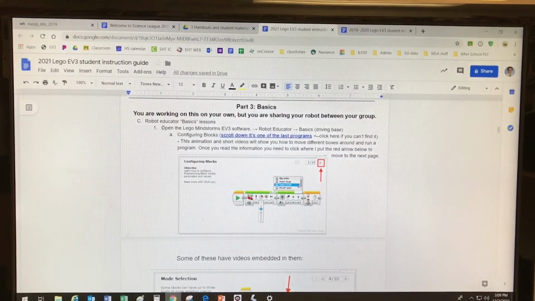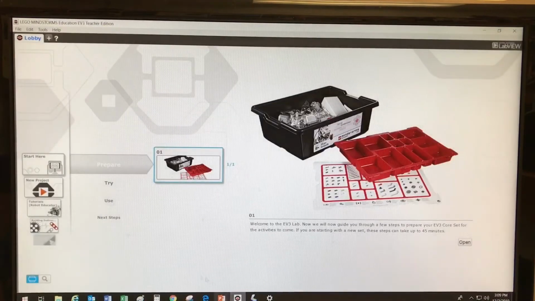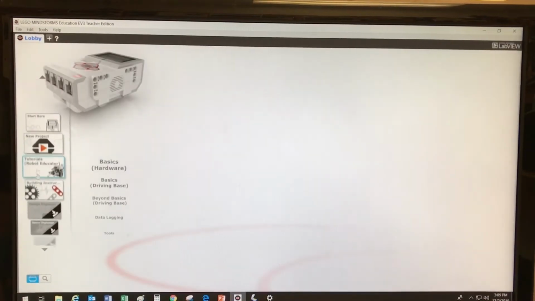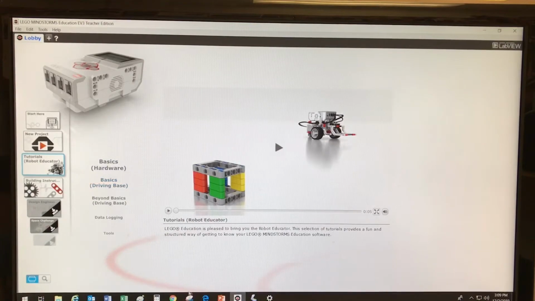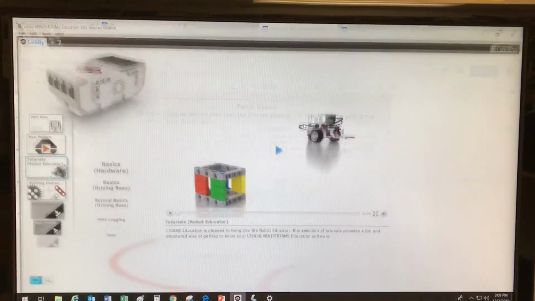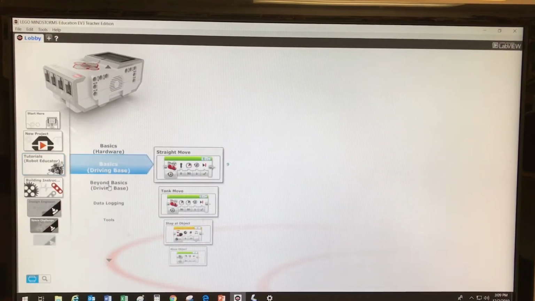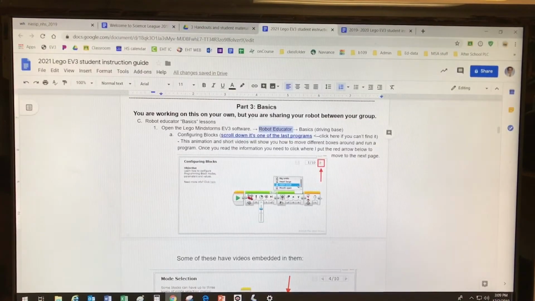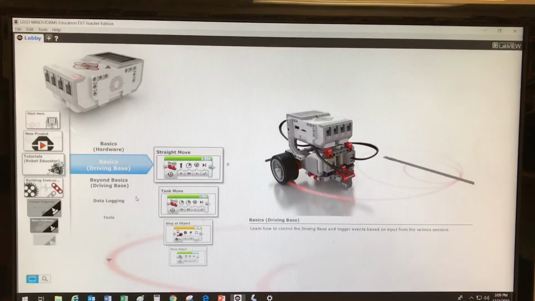In the directions, it tells you where to go. So first thing, you open the LEGO software. Then you go to Robot Educator. Alright, Robot Educator's over here. And then the next thing it tells you to do is Basics, the driving base. So that's this one. And then we're looking for a program called Configuring Blocks.